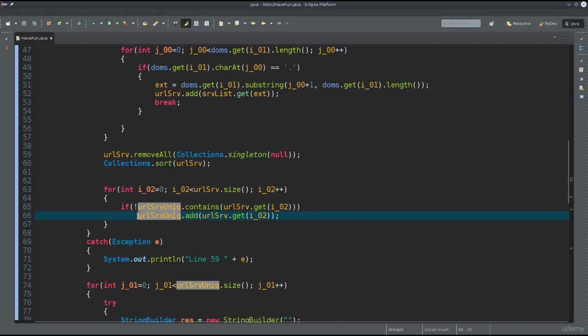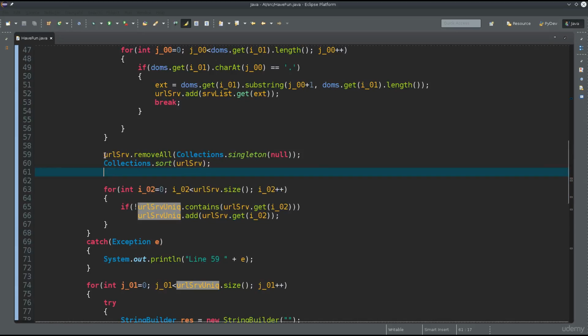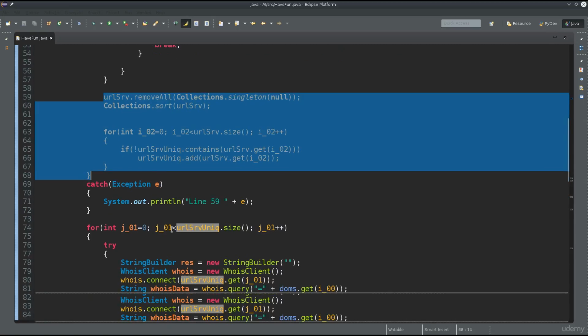So then what's going to happen is that the URL srv unique, we will go ahead and add to it the URL srv.get at a particular position, and that string will be added to the array list which contains the unique URLs. If you were confused by the explanation, you are confused with full right, because I have no idea why I've done it so. You can apply the logic which I've explained a moment ago for basically sorting out the unique strings, but this part is not really that important anyway.